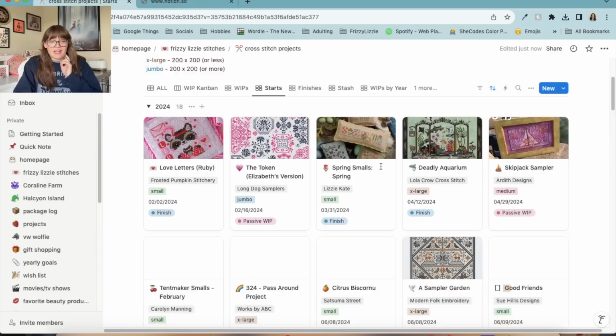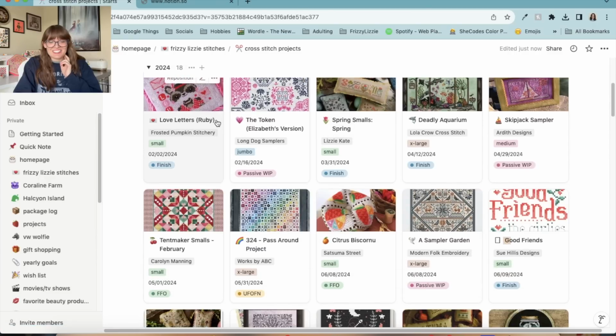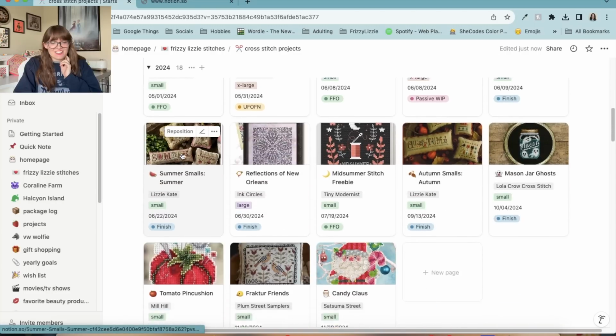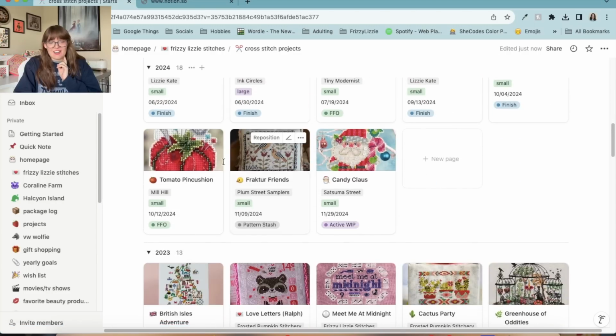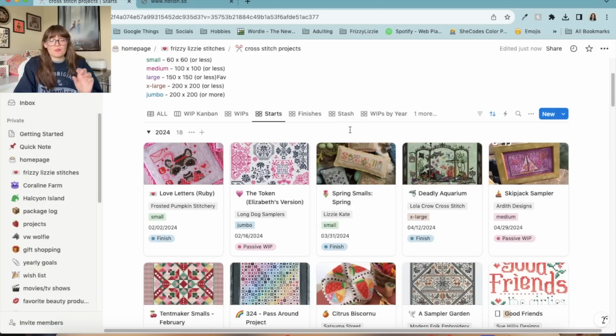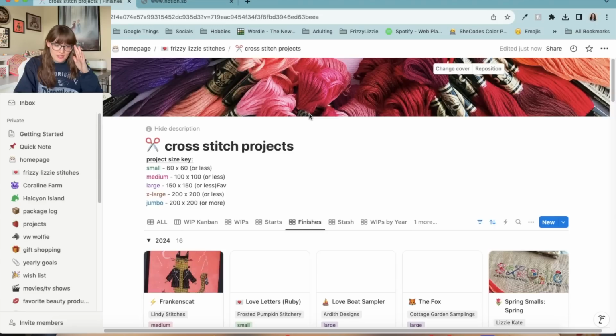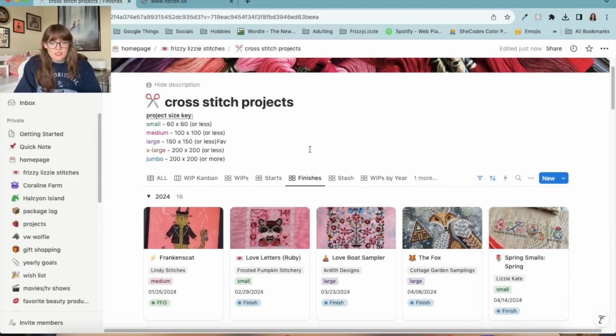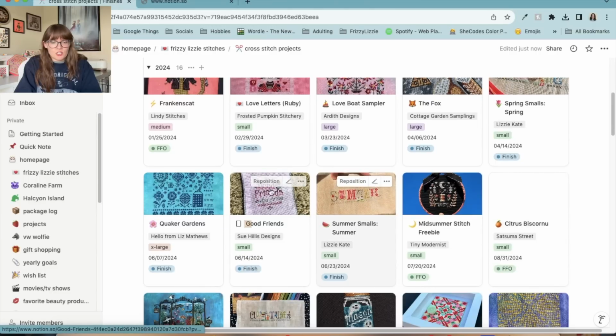This is where I can see projects that I've started, and I have this organized by the year. So I have started 18 things in 2024. That's crazy. In comparison, last year I started 13 things. So you can see that I've started quite a bit of projects. But on the flip side, for my finishes, I have also finished quite a lot of things. I have finished 16 things, which you can see here, and it's actually showing the finished image, whereas on the starts tab it was showing the cover photo for the project.